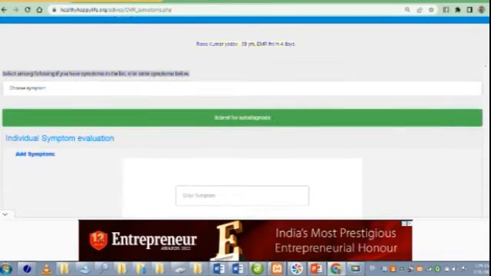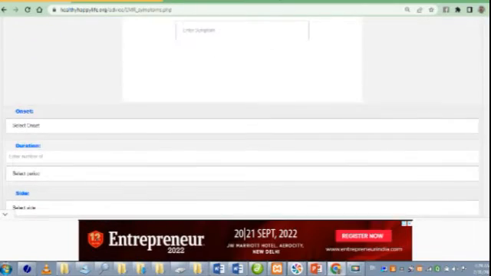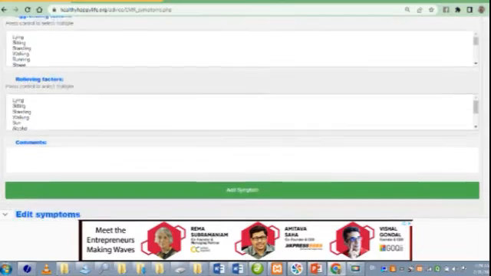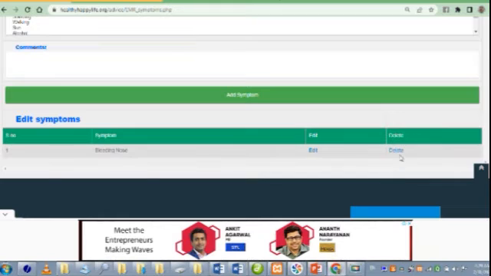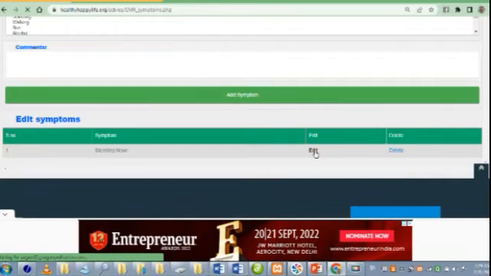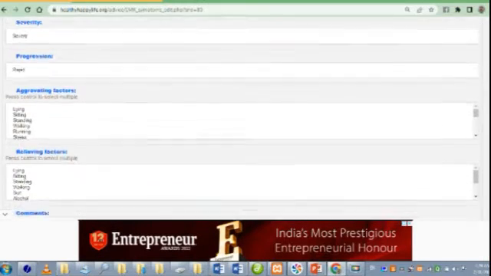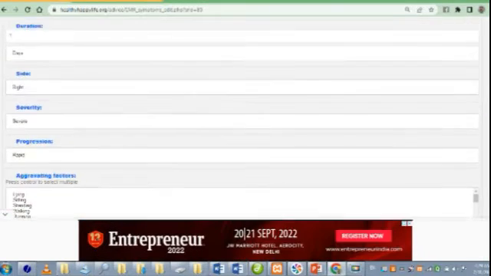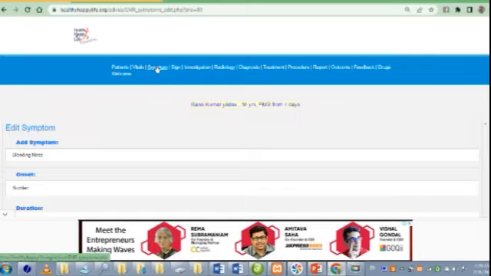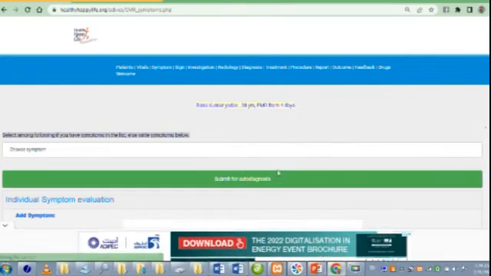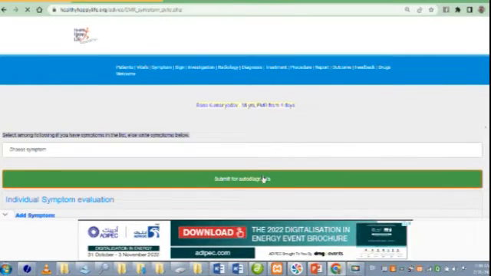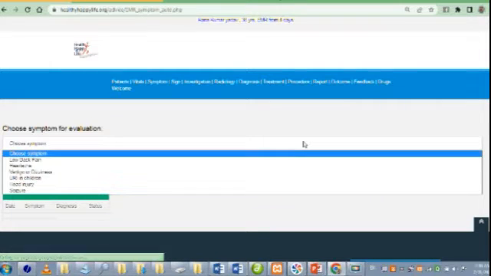You can see what the symptoms of these patients are, and you can enter new symptoms, and these are the headings under which you just have to click. And previous symptoms like bleeding nose, you can edit. If something is not entered properly, you can change those findings or history. And once you edit it, you can add another symptom from here, or you can submit for auto diagnosis.